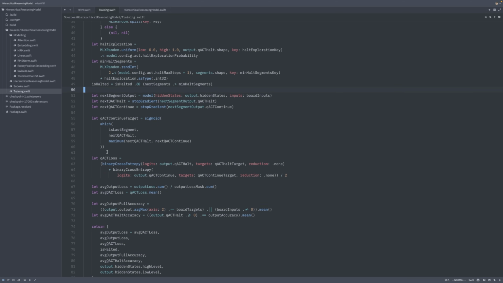From there, we then have to compute the loss for the Q-learning or the ACT head. This is where things get a little bit more difficult, because we also have to figure out some sort of target for the continue head. What should the continue head's target be? Well, in this particular case, it's done by invoking the model yet again on these next hidden states and the same inputs, and taking the halt and continue outputs from the next segment that we would have run on the next step. Of course, we have to stop gradients because we don't actually want to do backpropagation through time here.